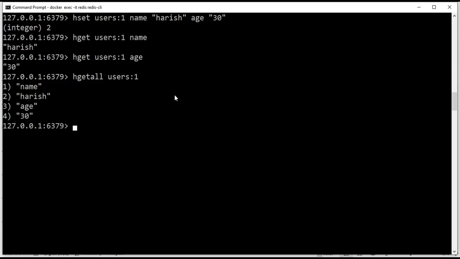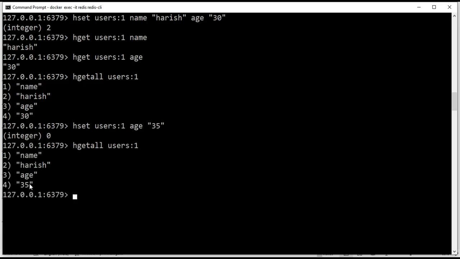We can also update the value. You can use the same HSET command, and you can mention users1. Here you can mention the field which you want to update. Let's say I want to update age and make it 35. Initially it is 30, I'll make it 35, and let us check the values again. If you see here, it has been set to 35. On similar lines, we can also add a new field-value pair. Let's say I want to add an email to this specific user. I'll mention something like at example.com.